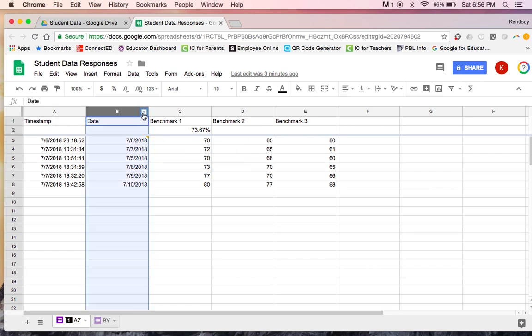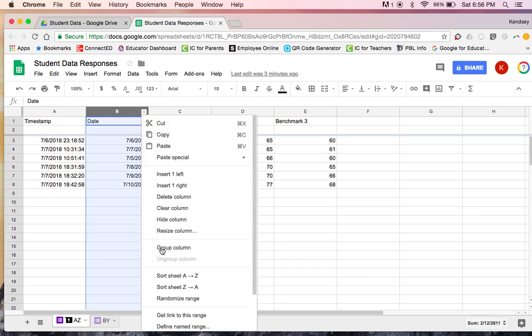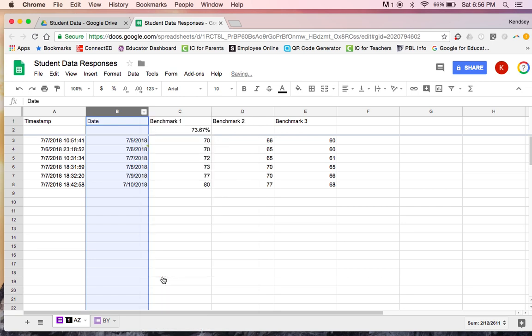So to do that, I'm going to click this little drop down and I want to sort this sheet by this column A to Z. Ta-da, it rearranged everything and all of the scores stayed with the appropriate date. It didn't change any of that. Everything reorganized by this column, which is kind of cool.